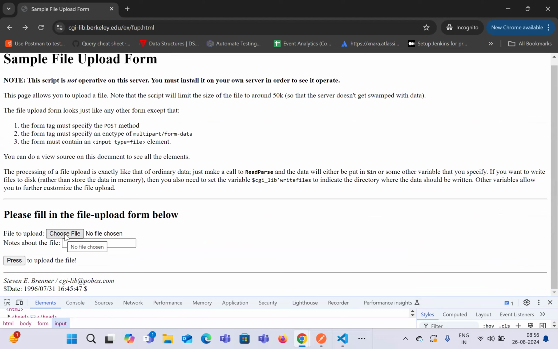Okay, so how do we basically upload a file in any application? There will be one option, either choose file or browse file. What do we do generally? We click on this and then we select any of the files. So let's say I'm selecting courses.txt.